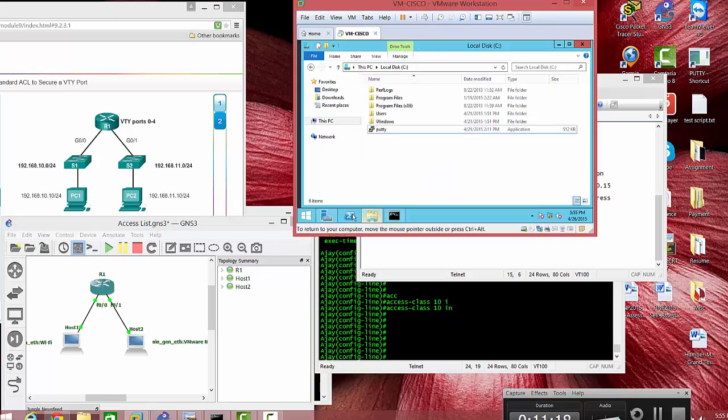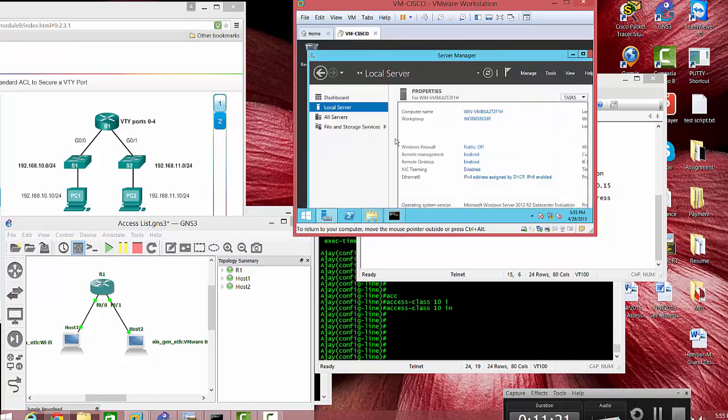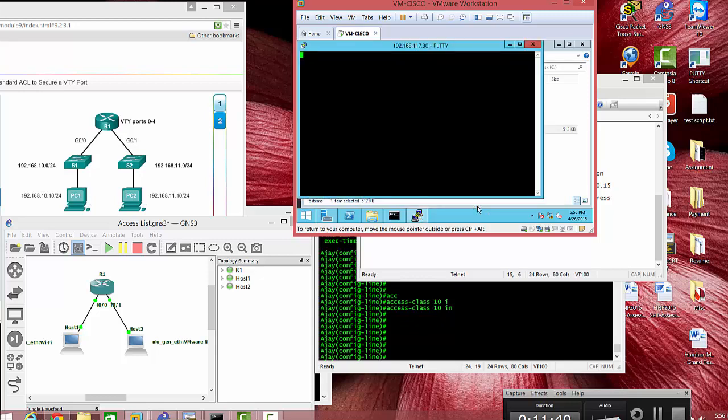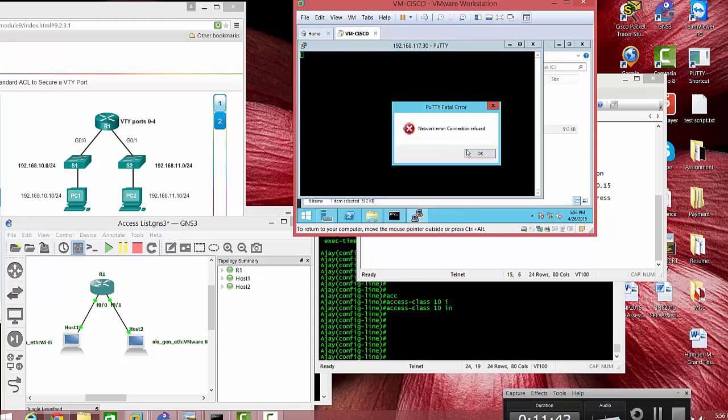Let me check that. Telnet IP is 192.168.0, sorry, 172.30. Connection refused. So the access list is working. So that's it for telnet. And let me remove the access list and try to enable SSH restrictions.